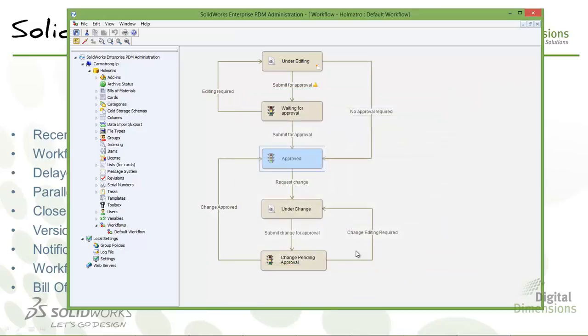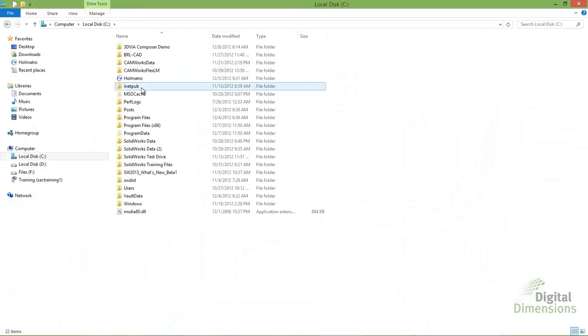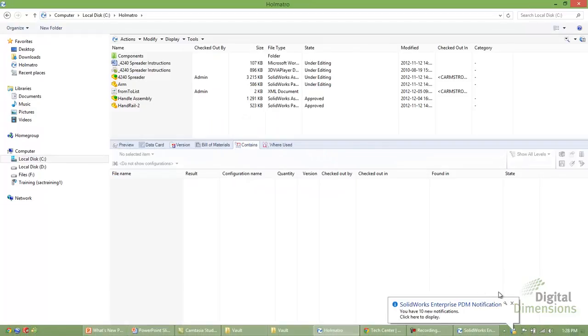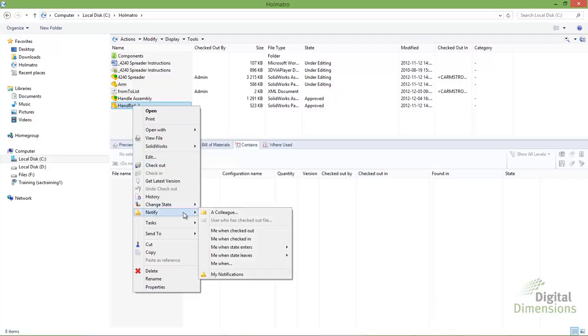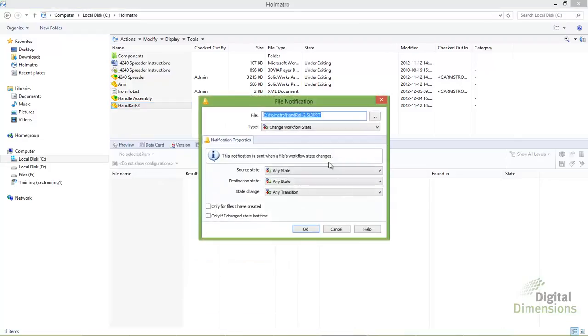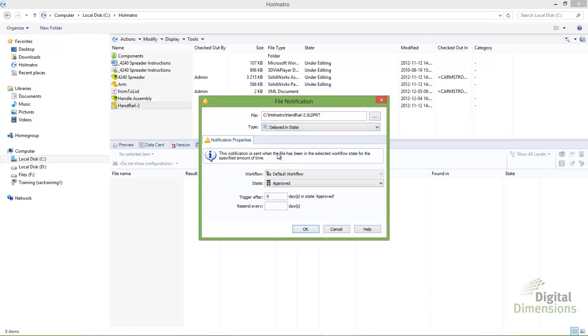Now I can do it at the folder level like that, but I can also do this in Windows Explorer. So let me log into a local view here. What I want to point out is if I right-click any file and say notify me when, you'll now see an option for a delayed in-state type of notification. This is a per file notification, which of course isn't new, but I'm really just saying here, for this file, if it sits in the approved state for more than a day, notify me.